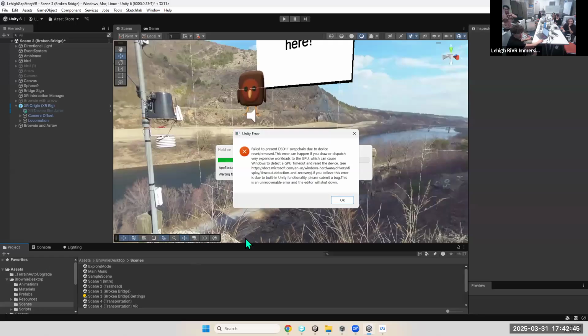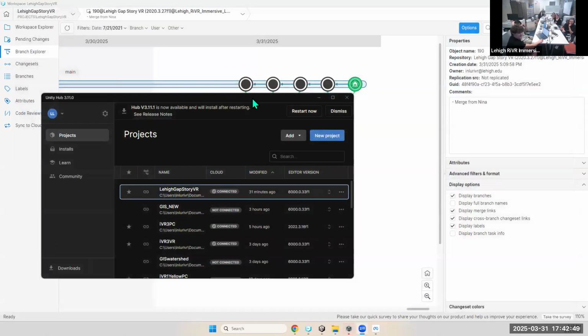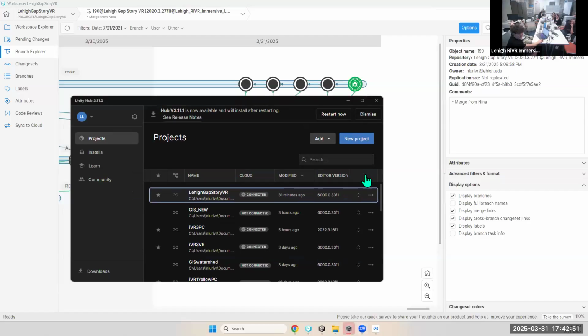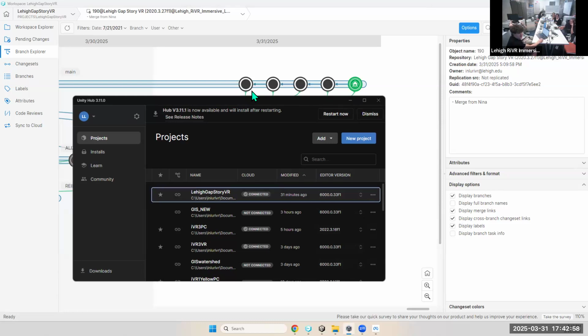Oh my god, you didn't crash? Oh, why? What happened? Unity crashed on this laptop. Oh no. Unity keeps crashing on this laptop. Really? That's the second time it's happened. We've been pushing this laptop hard.